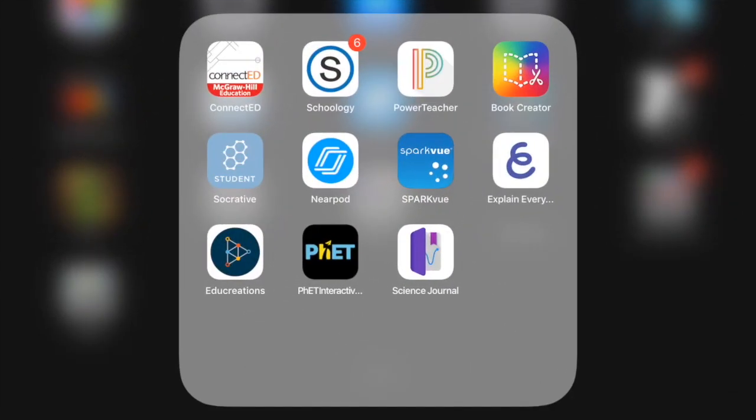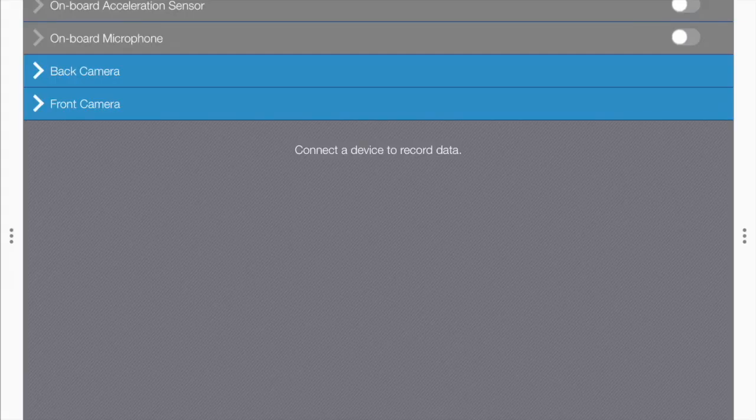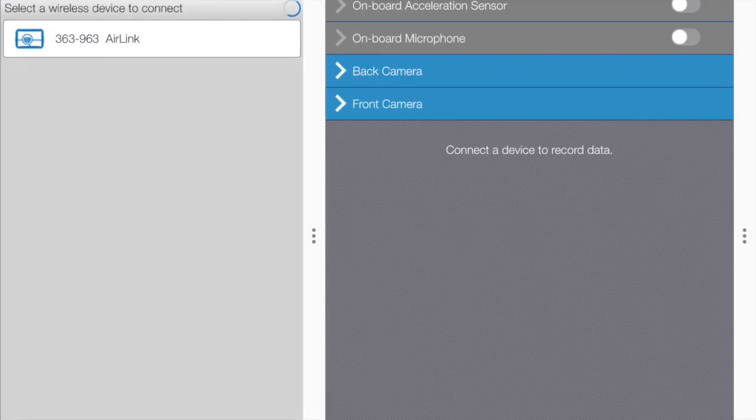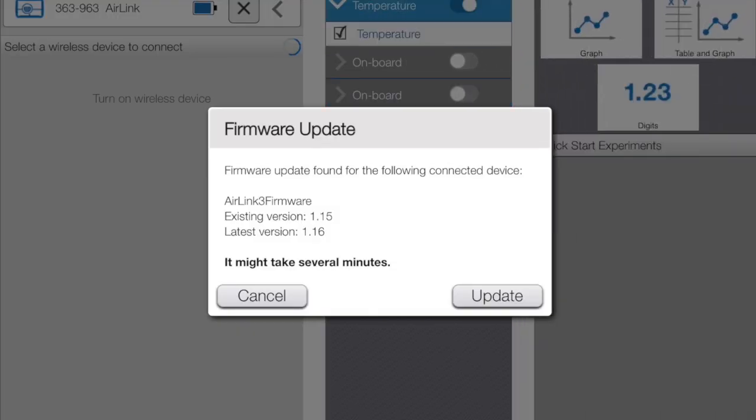The SparkView app is something that I use with a set of sensors that I have in class. If I download the SparkView app, given that I have a bunch of sensors that can connect to the iPad via Bluetooth, I'm going to go ahead and connect a temperature sensor to this to demonstrate it.